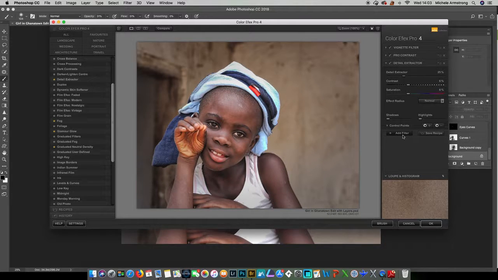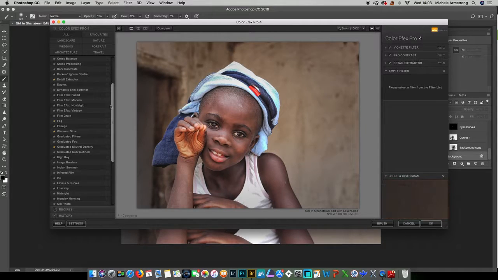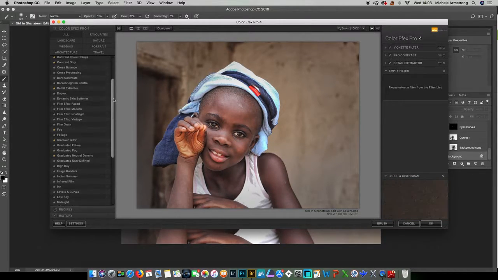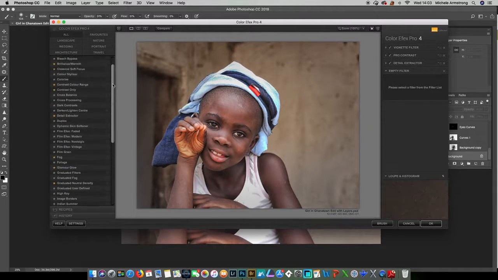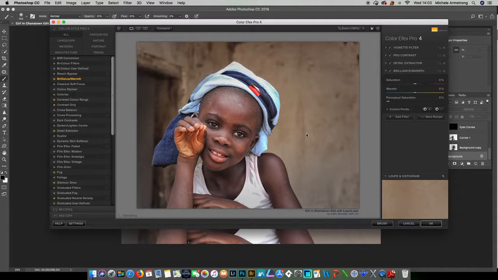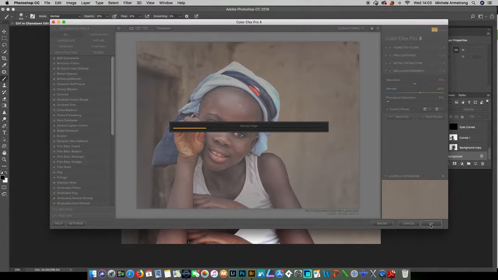Okay. Going to add one last one. A lot of pictures that come out of cameras are a little bit flat in terms of the colour, and so I'm going to put a little bit of warmth on there. Go like that, and I'm going to go OK on that.